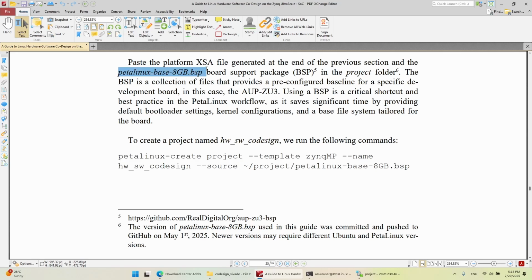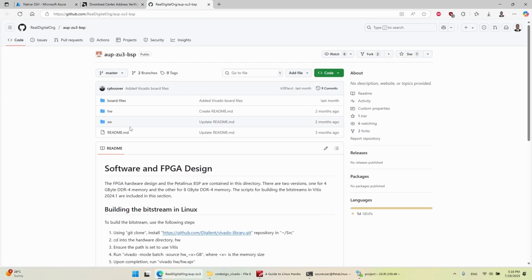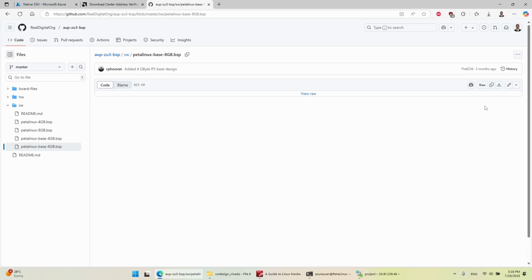For the board support package, we need to go into Real Digital's GitHub repository for the AUP-ZU3 board and the open software. And here we'll see PetaLinux base 8 GB board support package. We'll download this file by opening it and then downloading the raw file.